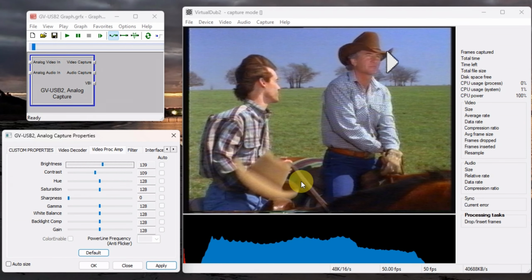Finally, you don't have to actually capture with VDub. You can determine the required levels using this method, then capture with a program of your choice.